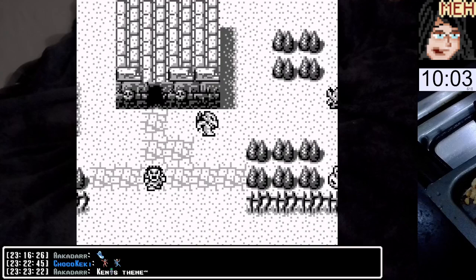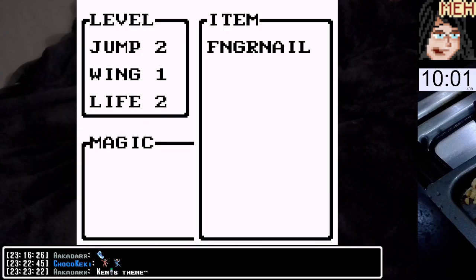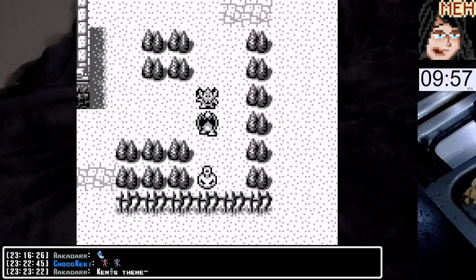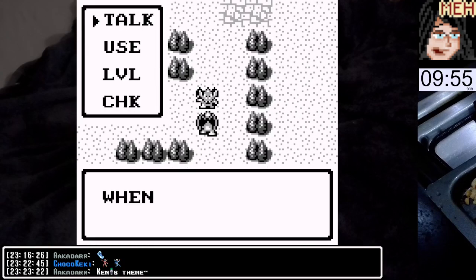What, so we got more jump power? Let me check my level again. Jump, wing... okay, so jump and wing power are in fact different. I'm guessing that means we can jump higher and lift stealthier than before.